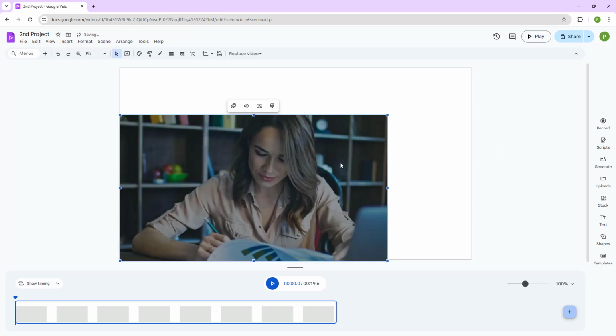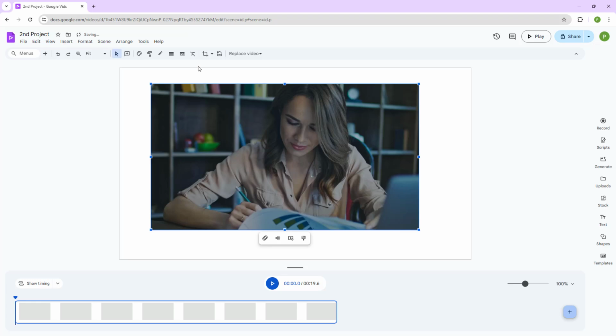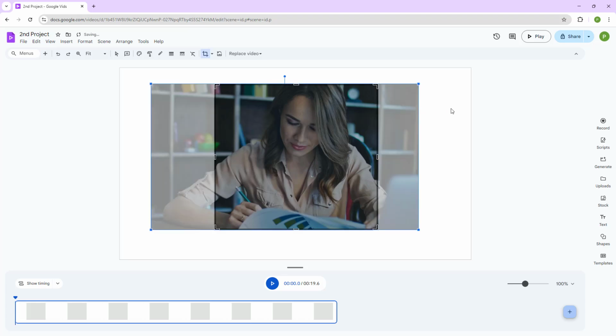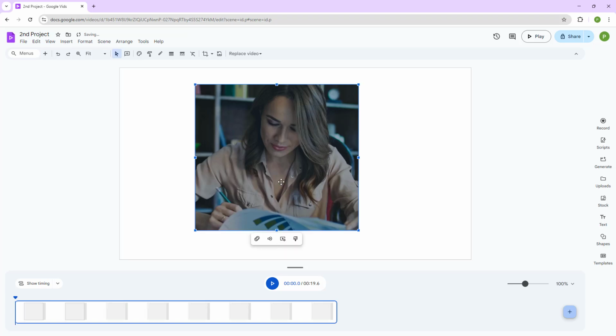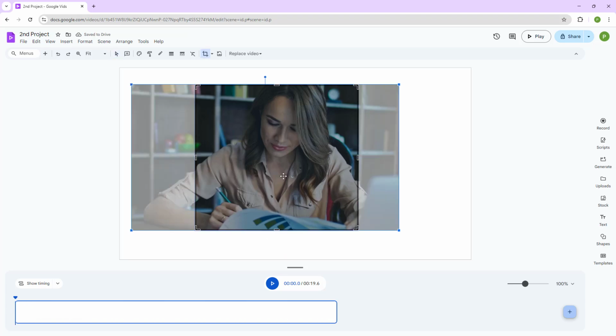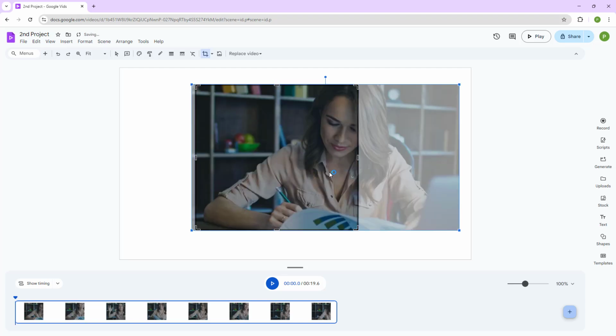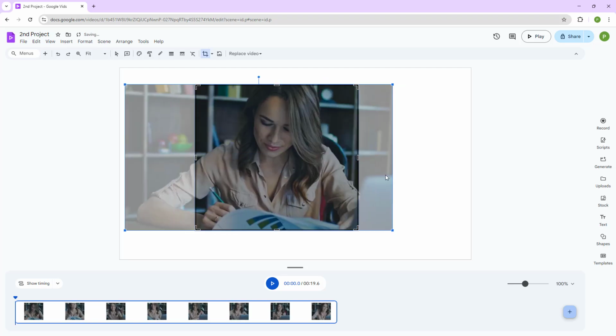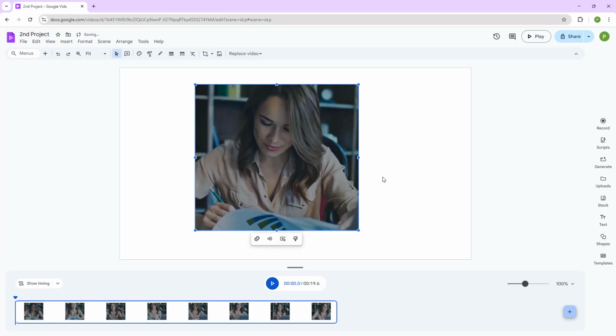Apart from that, if you want to crop out the video, then you can click on crop video on top right here. And then you can go ahead and crop this out just like this as well. And then if you were to click outside, you can see that this is the video crop right here. If I were to double click, I can click and drag to change the crop area as needed as well, just like this.